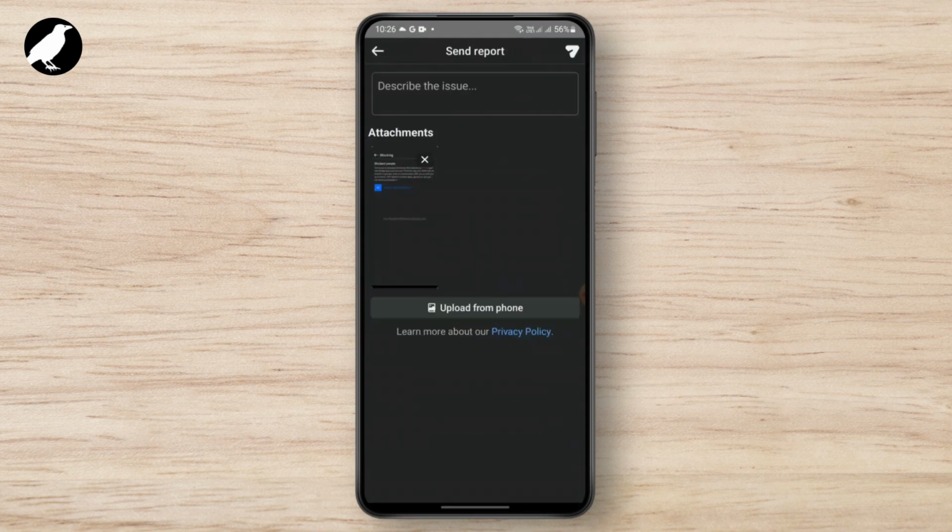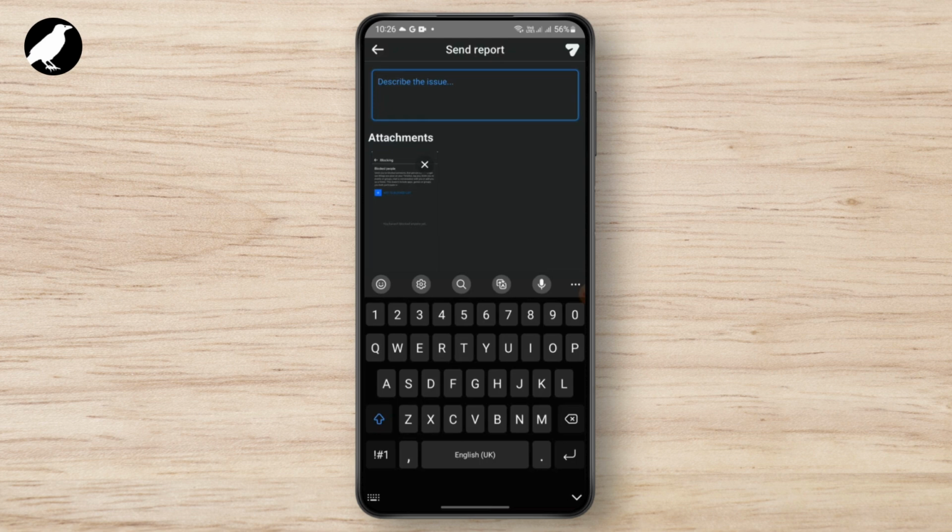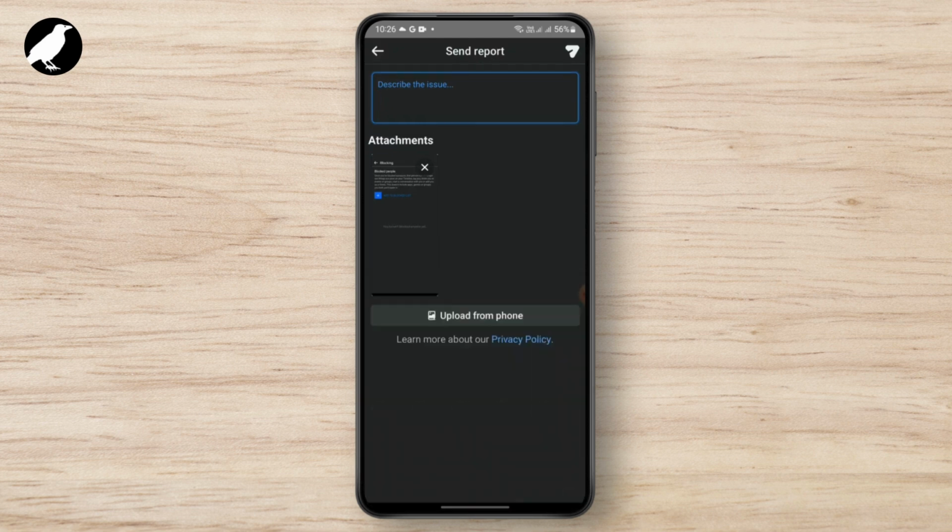Just tap on include and you will be able to see this screenshot. So what you need to do is just type the issue here saying that you want to delete your Facebook block list permanently and submit it to the Facebook official app. And then after 24 hours or certain hours, you will be able to have the solution for deleting your Facebook block list permanently by following those steps without unblocking.